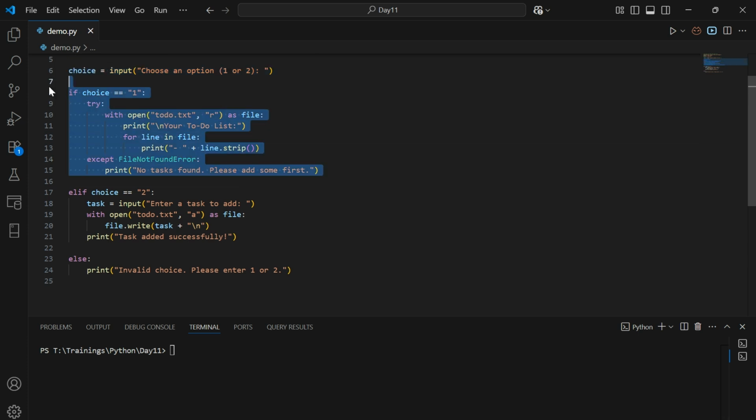If the user chooses 1, then the program tries to open todo.txt in read mode. Then it reads each line and removes the extra newline characters using the strip method. Later, it prints the task neatly with a hyphen in front. If the file doesn't exist, then it shows a friendly message instead of crashing the program.